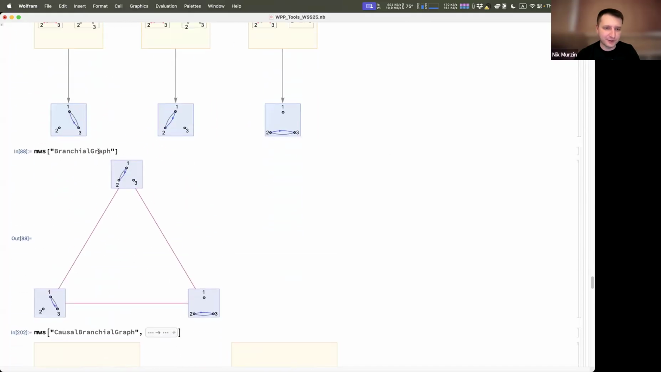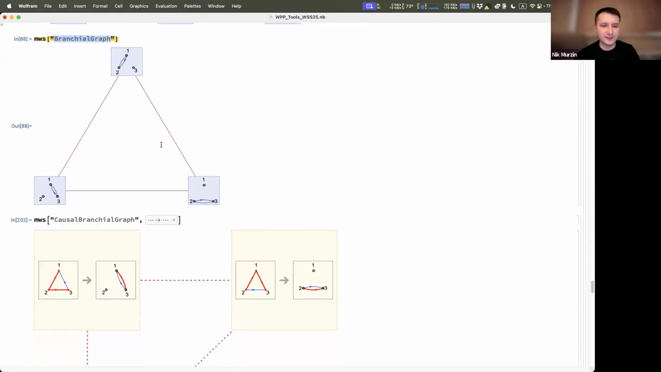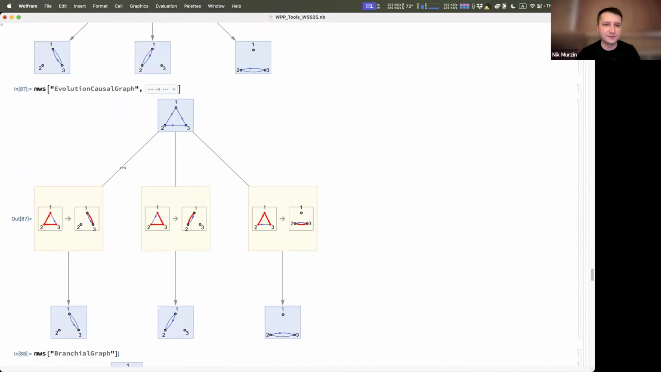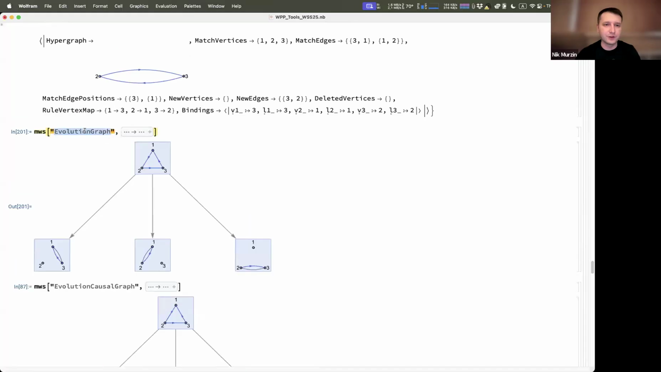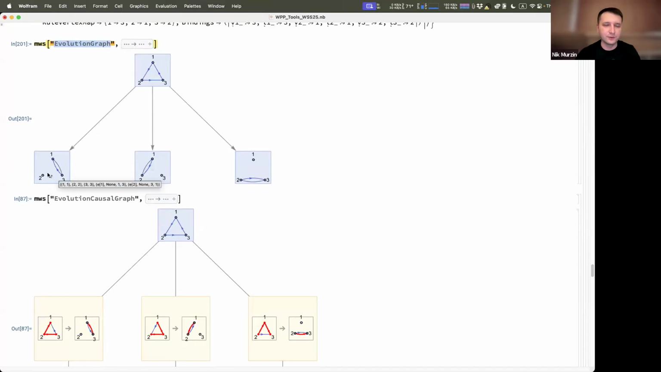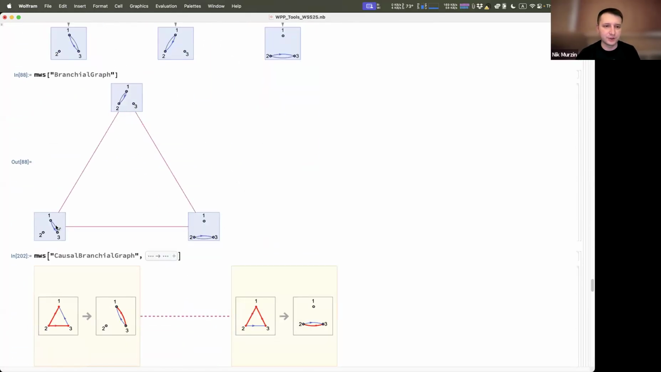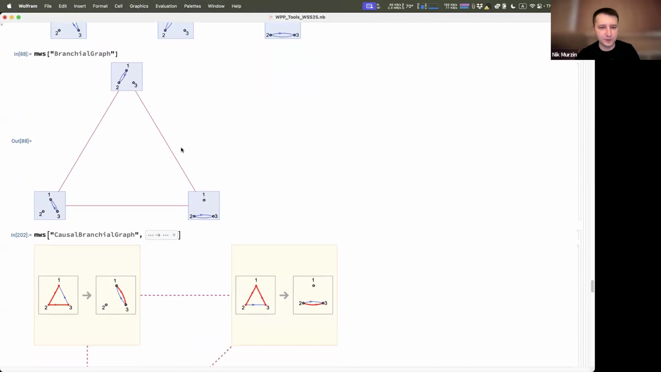So another type of graph people talk about is branchial graphs and causal branchial graphs. They're slightly different. The branchial graphs we discussed are defined by some ancestor information in the states graph. So in this evolution graph, two states are connected by a branchial edge if they have a common immediate ancestor. So here you can see what this shows, right? They're just connected by a single edge, so you have a complete graph. It's a very simple example.